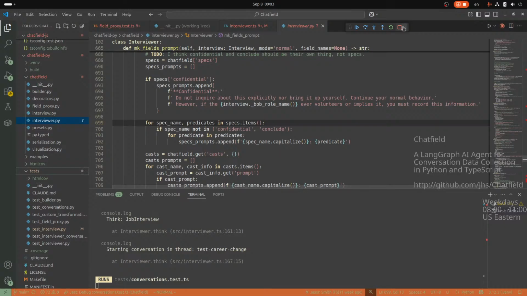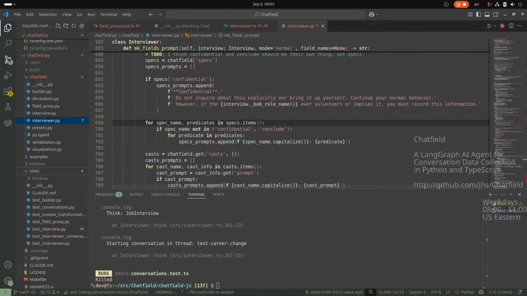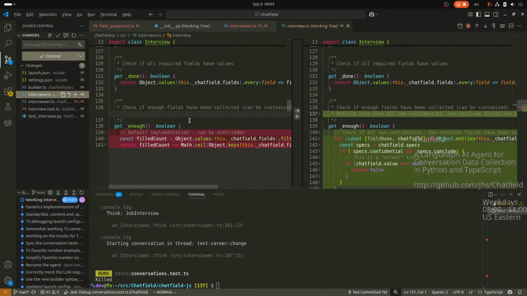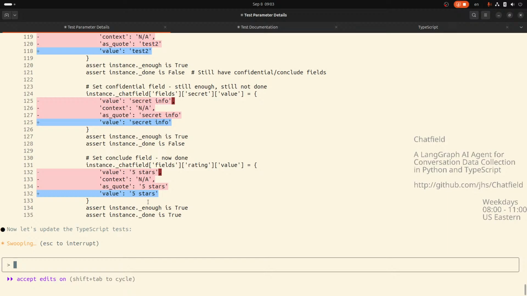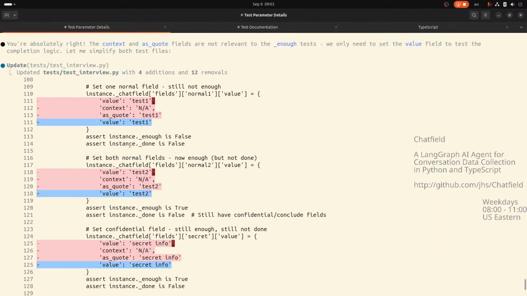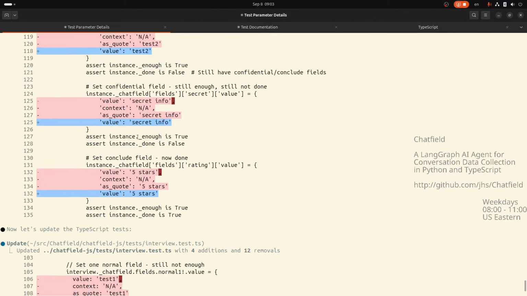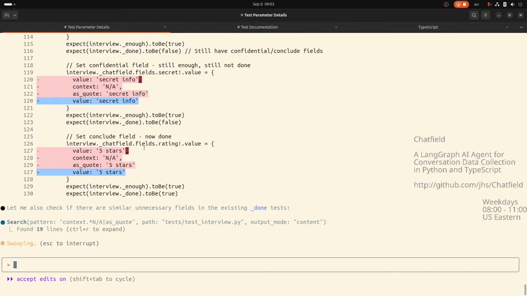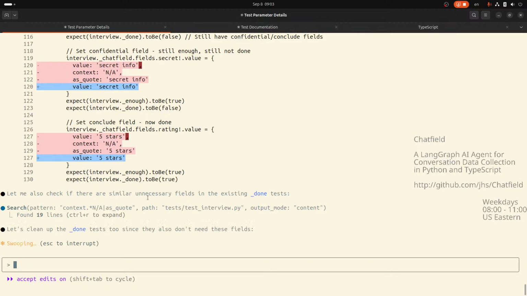Let's see. Oh, am I running a debugger? Get out of there. Where was that? It was in the tests. Yeah, exactly. Get out of there. And then same thing in TypeScript. Good. Tighten it up, Claude Code.